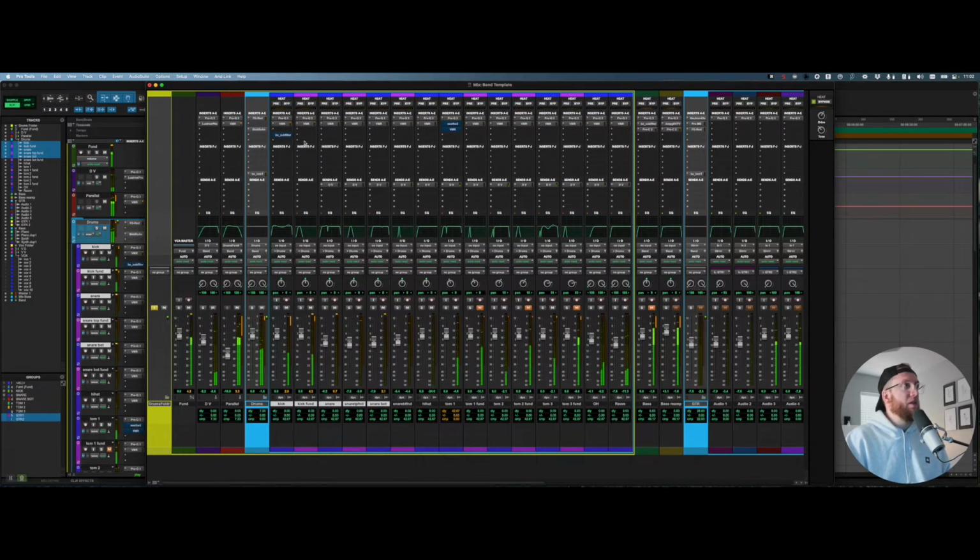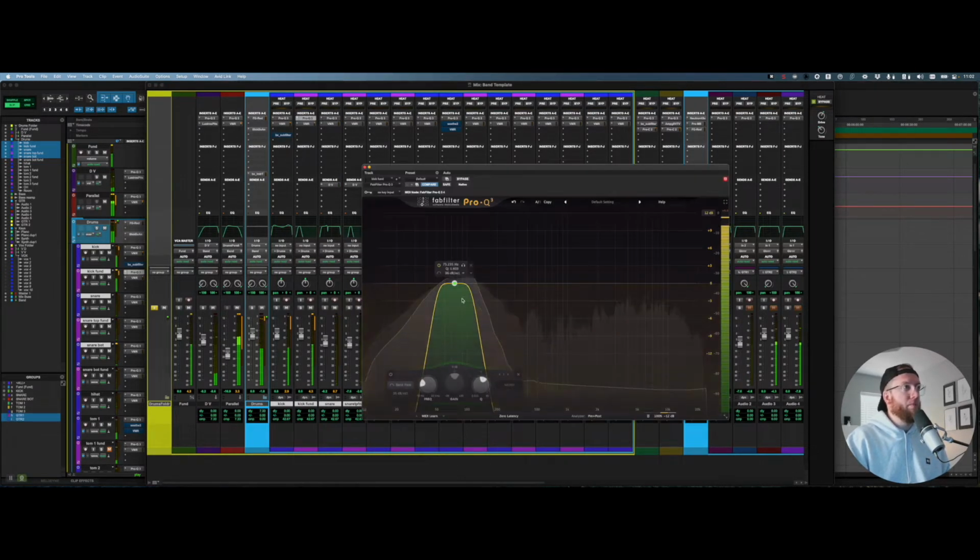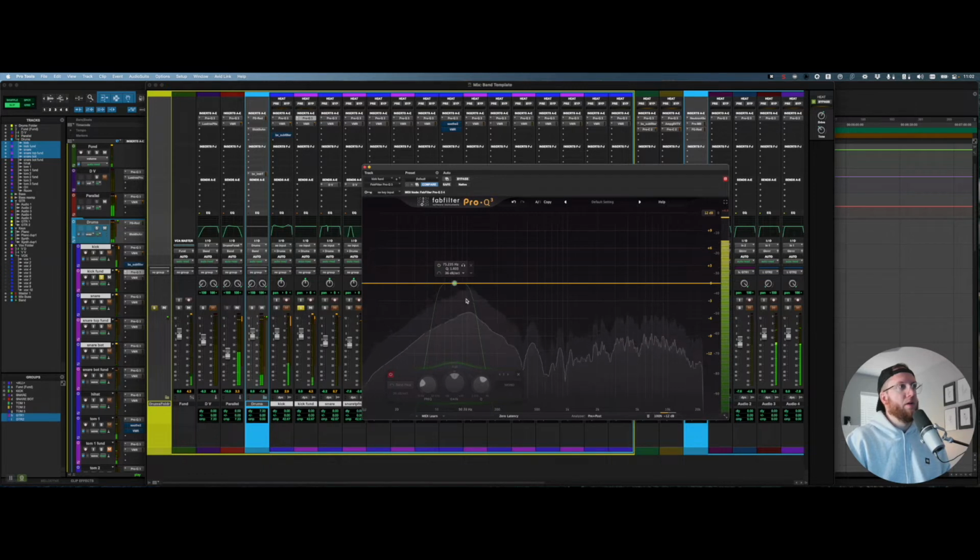For these fundamentals, what I'm doing is I'm picking out this fundamental frequency. So if I was to turn this off, if I was to look for my fundamental frequency, it's not always going to be the loudest frequency, but it usually is about the loudest frequency.